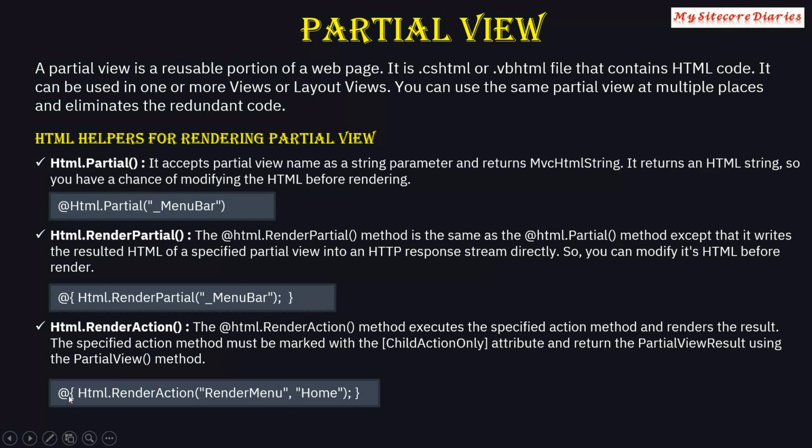So what happens when you call this on the layout is that it automatically calls this action method in the home controller, render menu, and that returns whatever we have. That will return the partial view result using the partial view method, and that will get rendered. So this is how partial view works. Now let's see practically in Visual Studio how the layout and partial views are built.